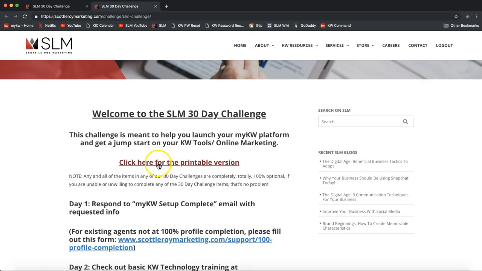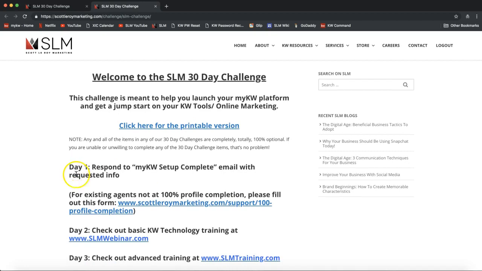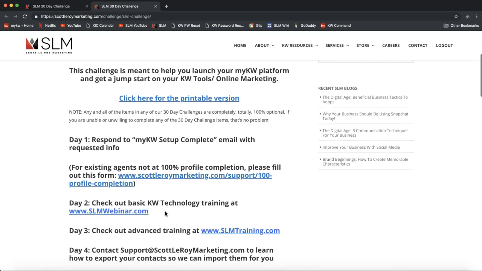And it will give you a printable version at the top here. If you're like me and you like to check things off, that printable version would be great for you. You can hang it in your office to keep you accountable. But we also provide it right on our site here with links to each item as well, so you can easily access that.